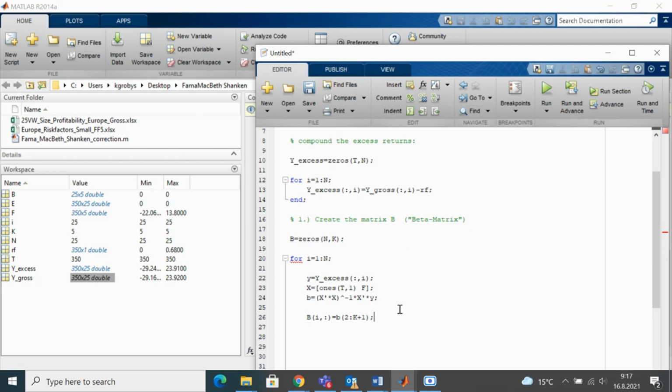So, and we have to transpose this guy as well, right? Because this is a k plus 1 by 1 vector, and we want to store it here as a row vector. So we have to transpose it. If we transpose a k plus 1 by 1 vector, it's a 1 by k plus 1 row vector. And so we store the elements 2 to 6, the corresponding risk factor exposures, here in the first row of our capital B matrix. This is what happens here.